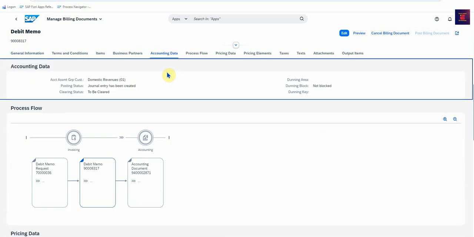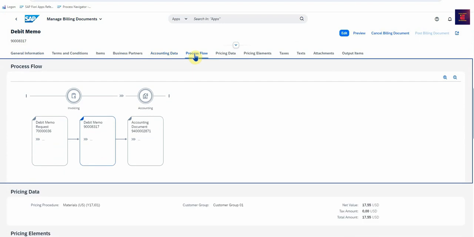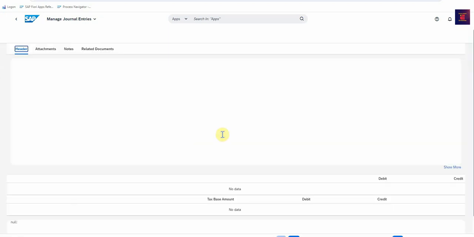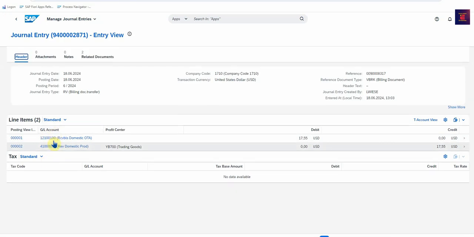The accounting data, there's a process flow that is actually shown where you have a debit memo request, debit memo, and accounting documents. And again, you can click on these and it will show you what the GL accounts are and the amounts posted.